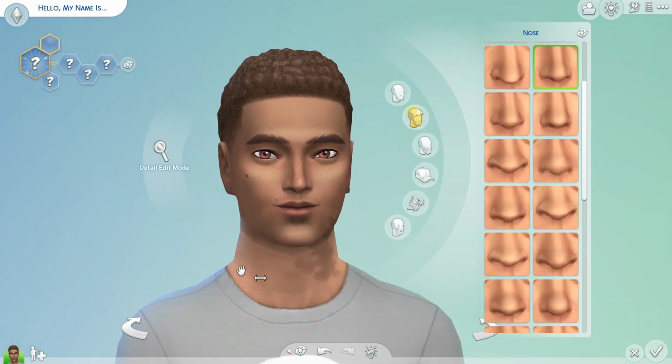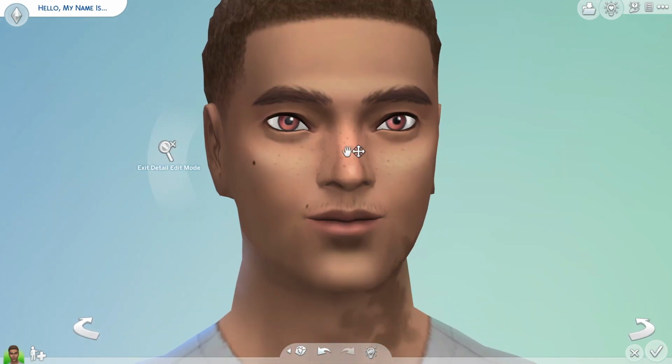So it's all the same idea. Let's say I think this is a good looking nose. Now, if you click on the nose, you can move it in all 4 directions. You can make a lot of drastic changes. So when you are in the zoom out mode, you can make drastic changes. When you're in detail edit mode, when you double click, you can make minor changes.